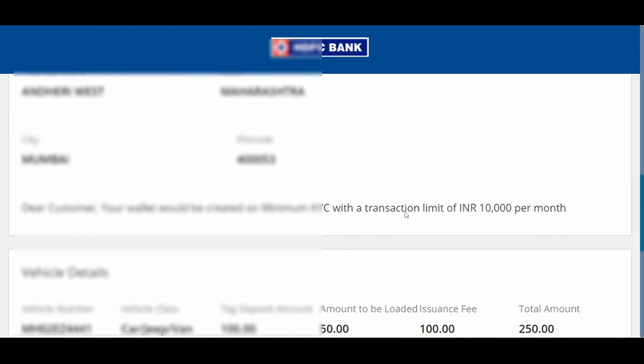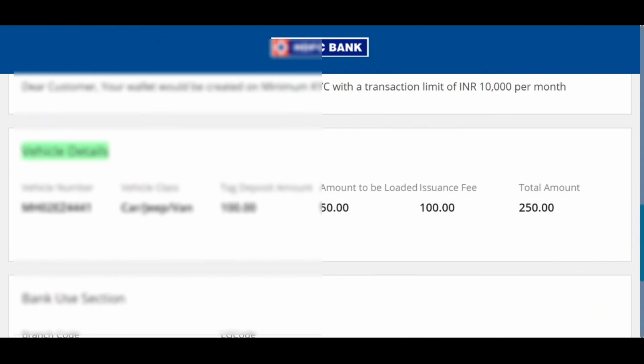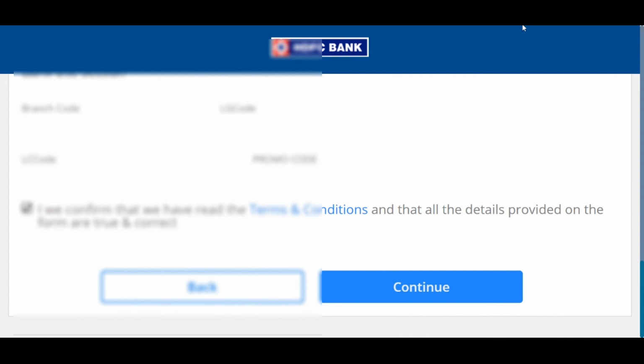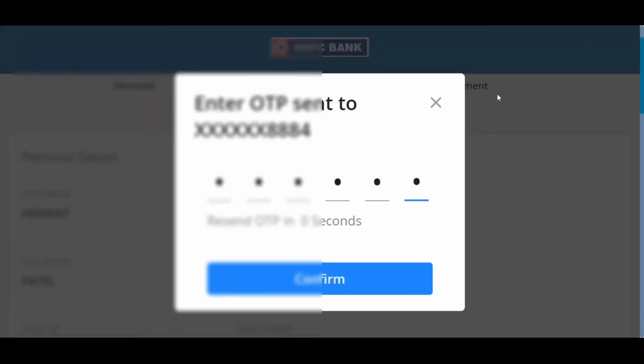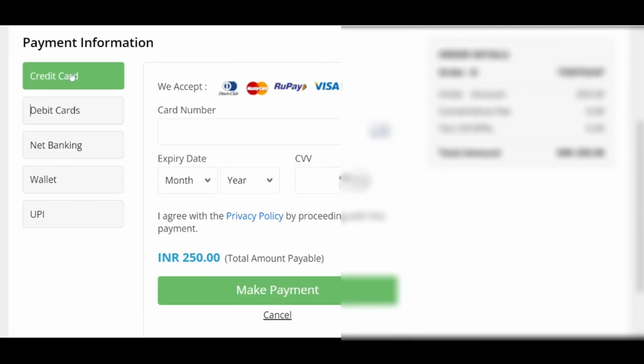You will be asked to review your personal information and proceed to payment. The payment includes a small deposit and insurance charges. You can pay via net banking, cards, UPI, or wallet. After payment, you will receive an application number and the confirmation of your FASTag order.